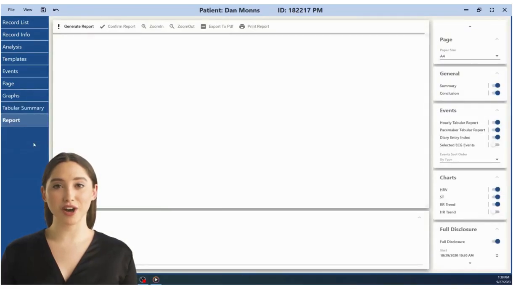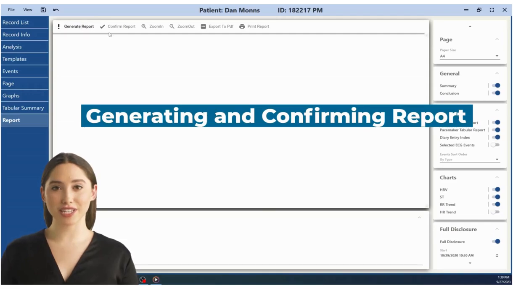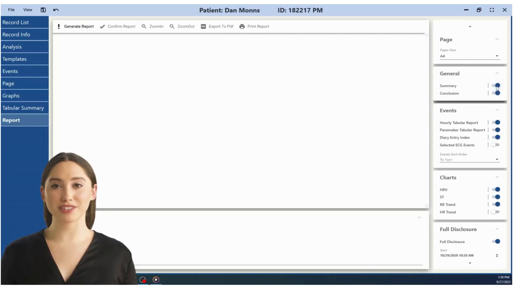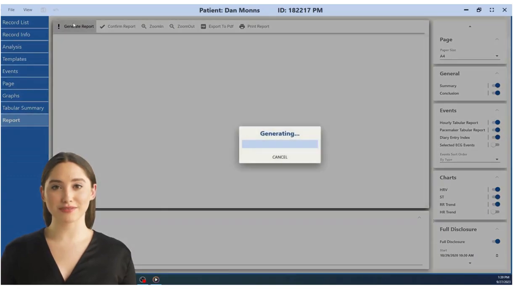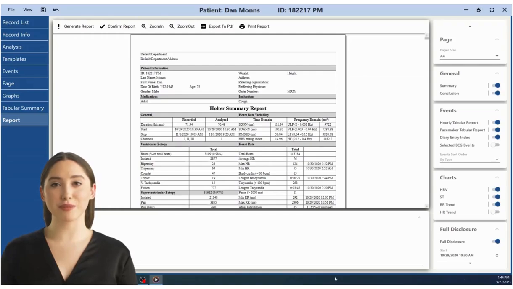After you have completed all the necessary steps, you can generate, review, and confirm your report. Toggle on required report sections using control boxes on the right. You can manage summary and conclusion, events, charts, full disclosure sections, and more. Click Generate Report. When the report is generated, review it and fill in the conclusion. Finalize by clicking Confirm Report. Print or export as PDF.